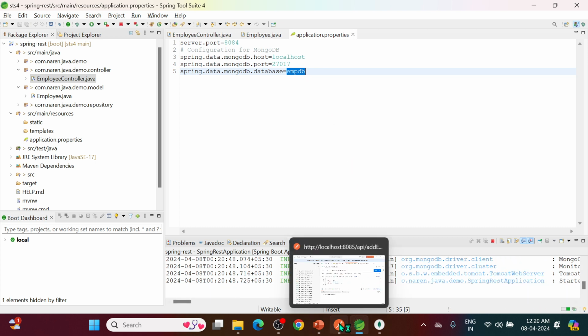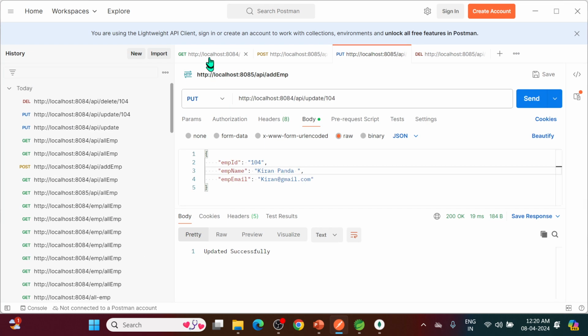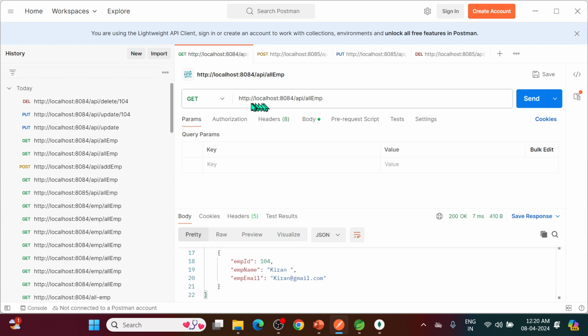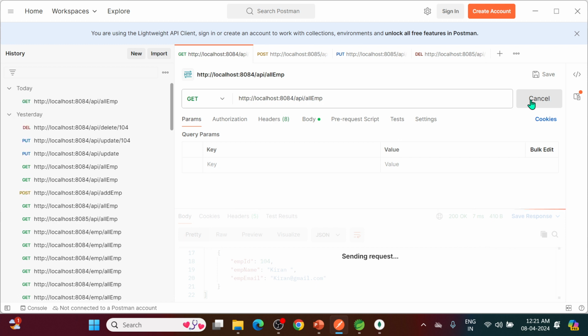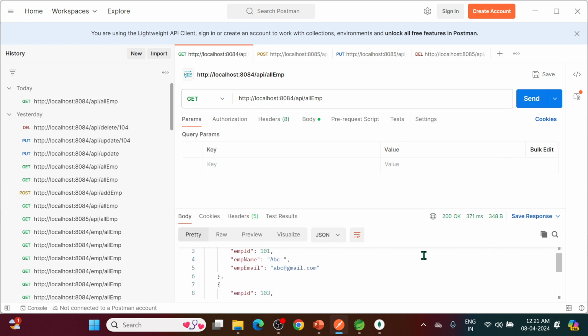You see, this is Postman. If you make a GET call, what is this? HTTP is the protocol, and localhost means the laptop on which your application is running. This is the port of your application, 8084, and this is the path of your application, API all API. If you send it, you see all employees are coming: 101, 103, 102. So these are the employees we have.